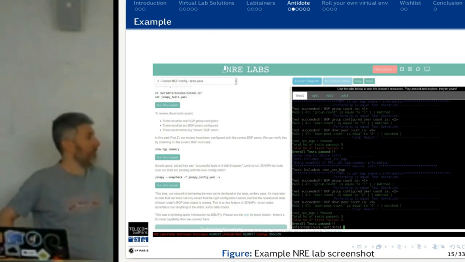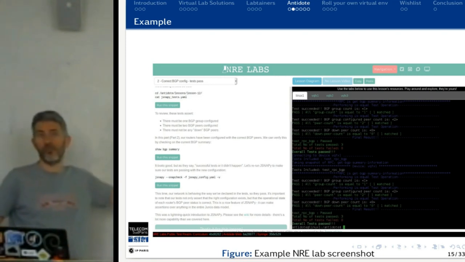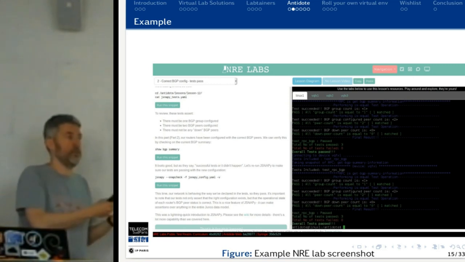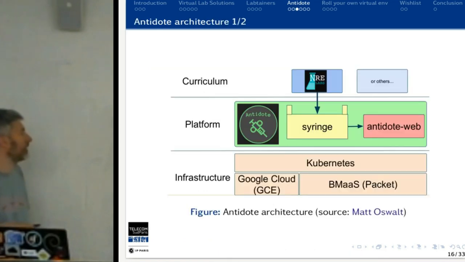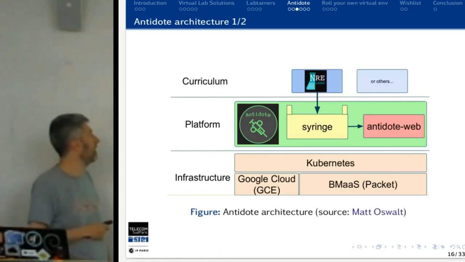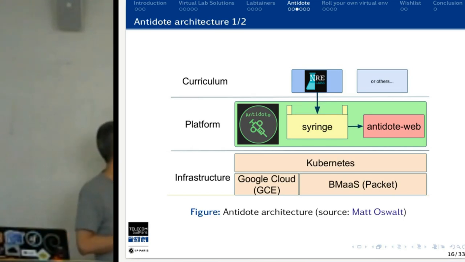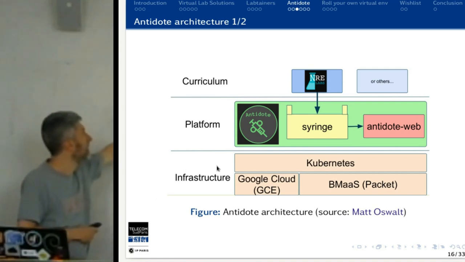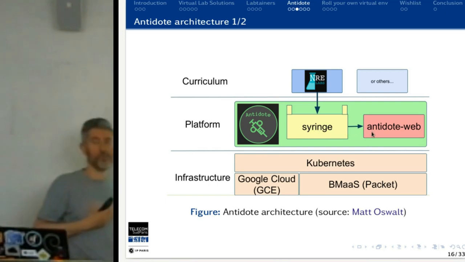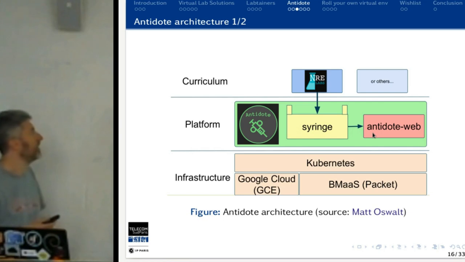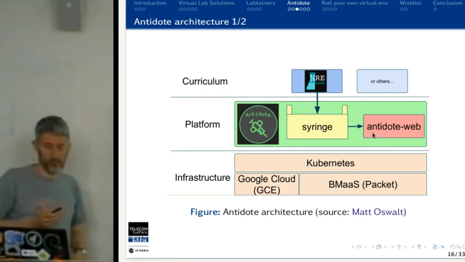It allows you to have such an environment for every student. So basically you connect, it deploys something for you, and in parallel you have a set of labs running on the cloud. So the architecture: you have your cloud running Kubernetes, many machines maybe. And Antidote is here, Syringe is the orchestrator, and Antidote Web is the web front end to access labs. And on top of that, a curriculum.